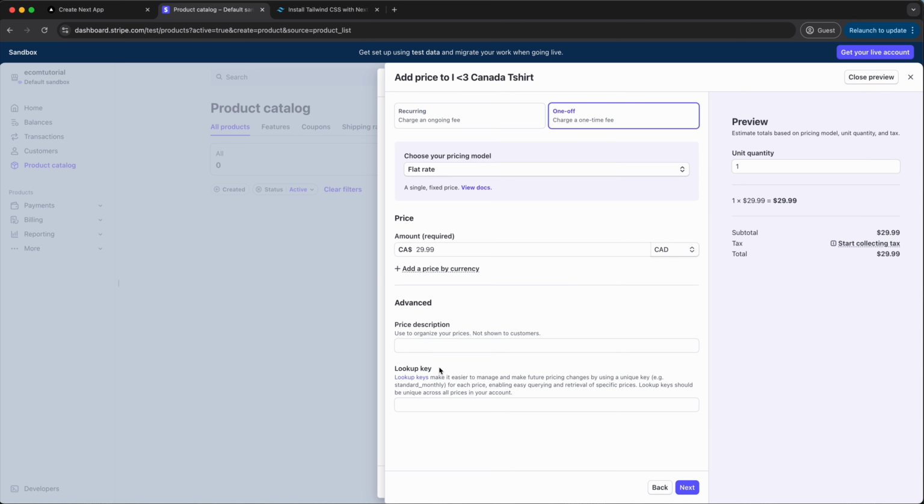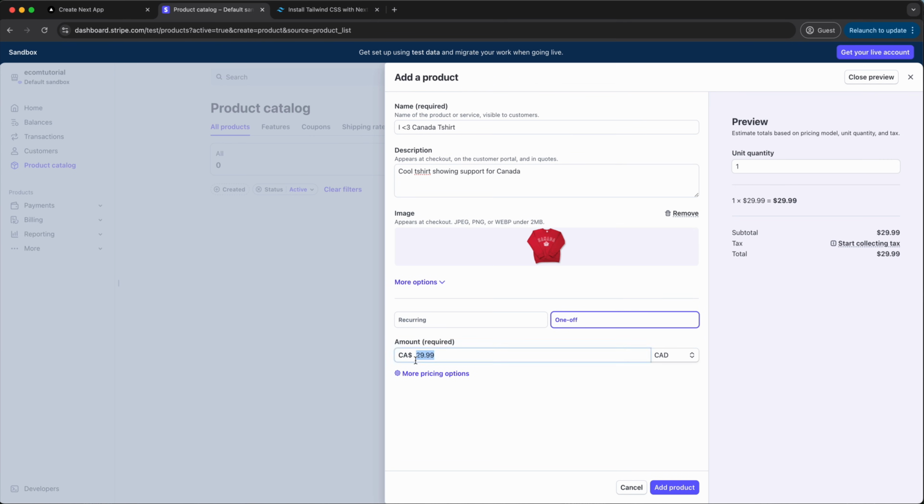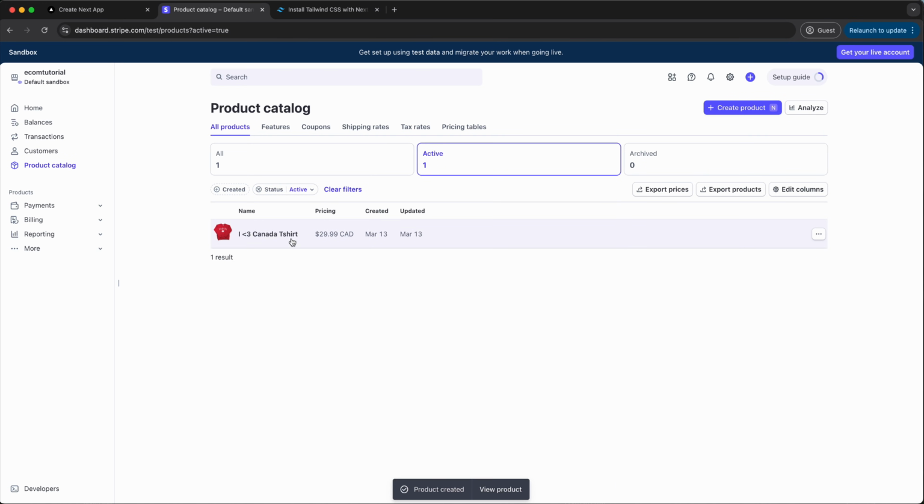And you can see that Stripe also offers different pricing options. You can actually put a different price depending on the currency, which is pretty cool. However, we don't want to do that. We want to keep it as it is. So this is the process for creating a Stripe product. You just put the title, the description, the price, and an image. And you click add product, and you should see that it was created.